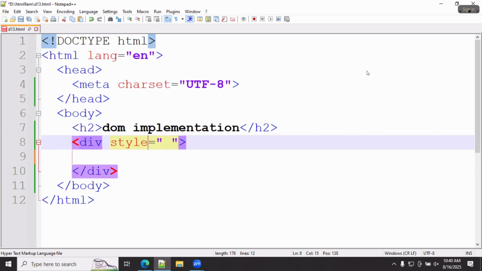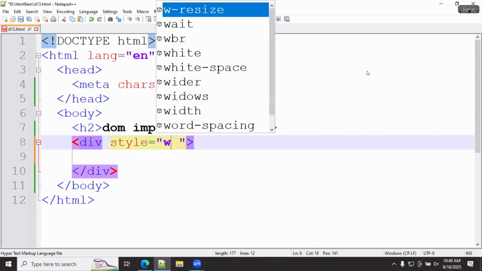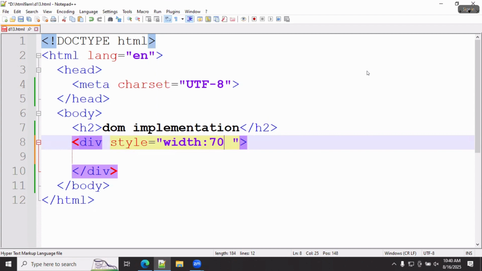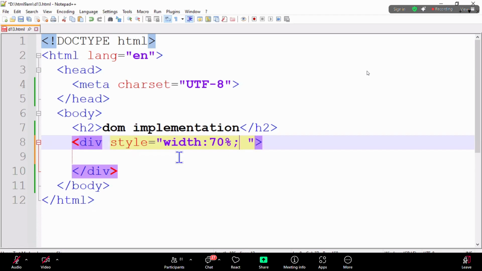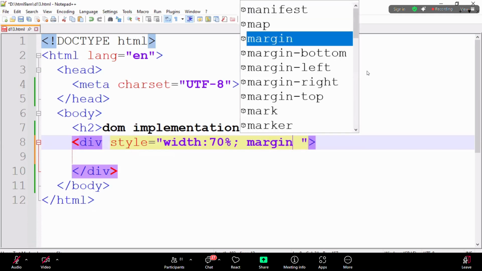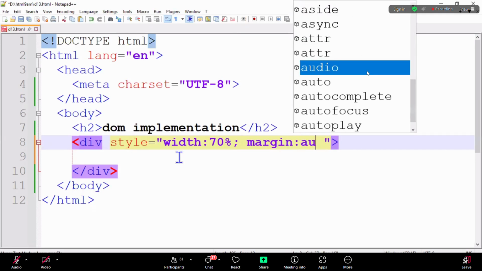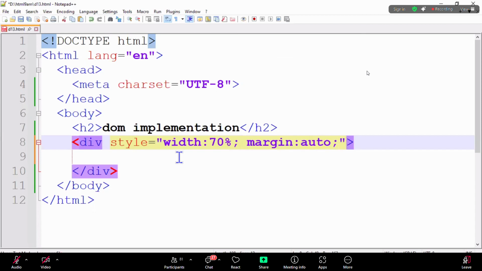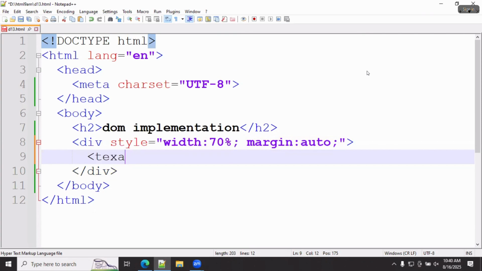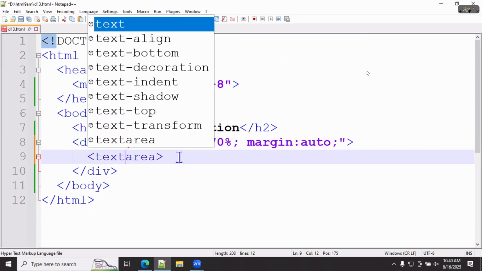A small CSS is required. The width equals some 70%. It's not compulsory, but I'm using it to display in the center of the page. So margin auto. Now the boxes come to the horizontal center of the page. And then, next, the text area. Why text area, sir? Because we are designing the chat box. A chat box needs multiple lines, so I'm using a text area. Remember text area.